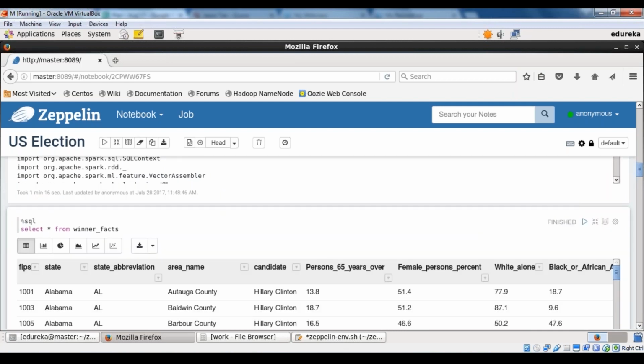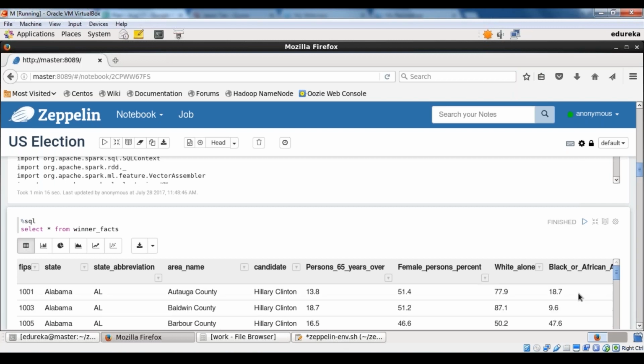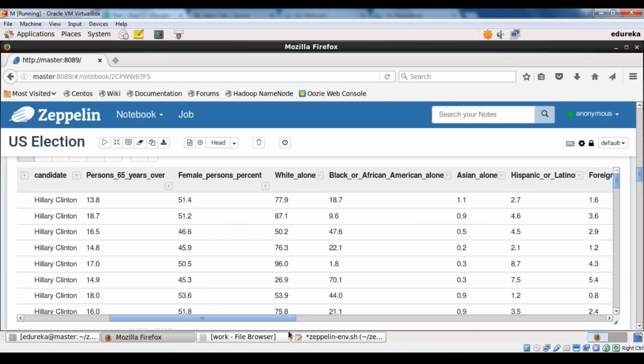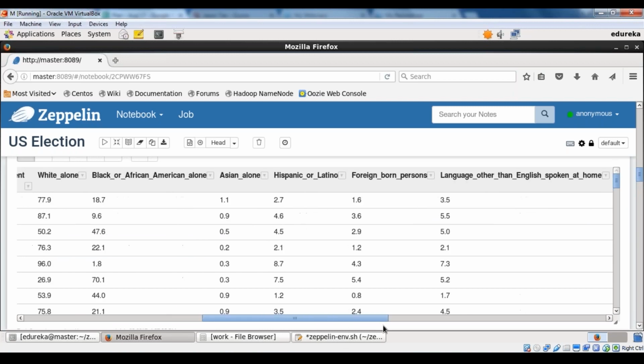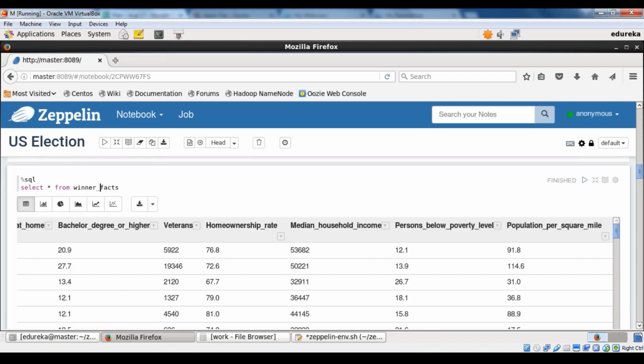So we have got the FIPS, the state is Alabama, the state abbreviation is AL for Alabama, the area name is Ottawa County, the winner was Hillary Clinton, and the people over 65 years in that particular county is 13.8%, female percentage is 51.4, white alone is 77.9, and so these show you the data. Black or African is 18%. And then I've got the different fields that I've selected, Asian alone, Hispanic or Latino, foreign born. So I've chosen 14 features to analyze it from.